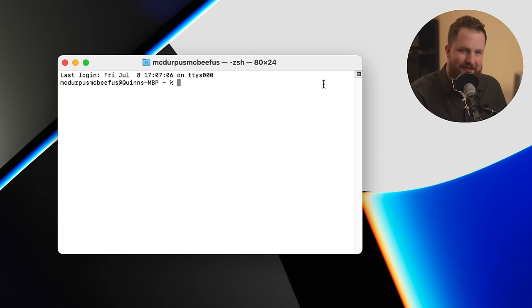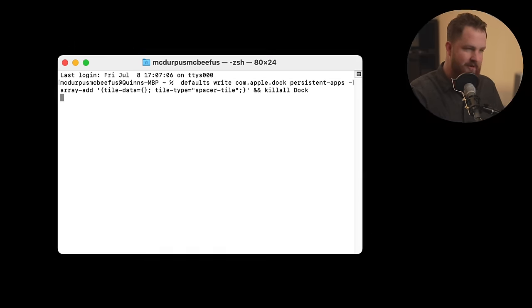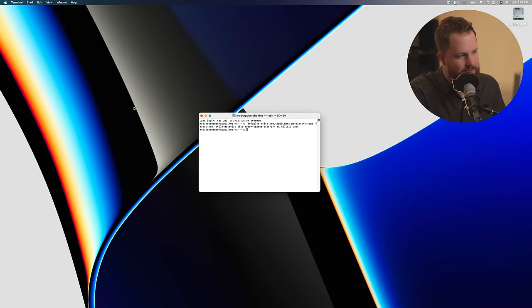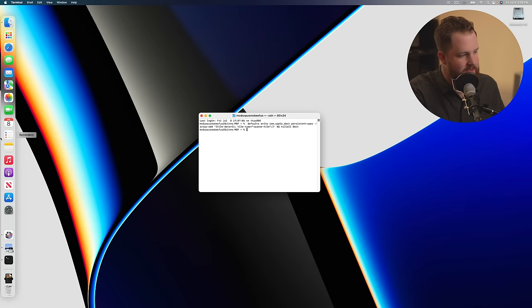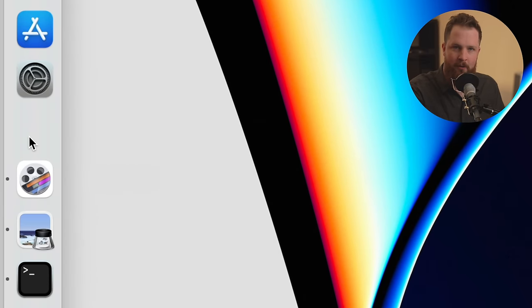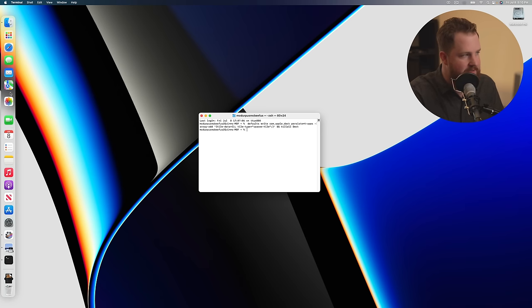Next up, dock spacers. I'm going to paste this command, press enter, you'll see the screen flash, and then when I drag my cursor over to the dock, you'll see the, what the heck? There's a hole in it. Well, that's a spacer. If you have a lot of stuff in your dock and or you want to organize your dock by category, spacers are really handy because you can drag them and say, okay, everything up here, this is work stuff, and then I've got personal stuff below. And it just functions like any app icon would.